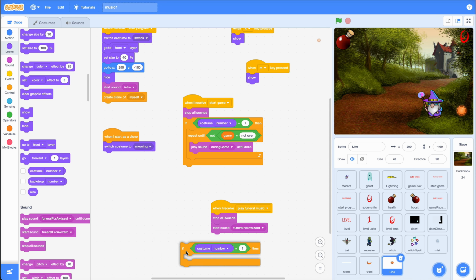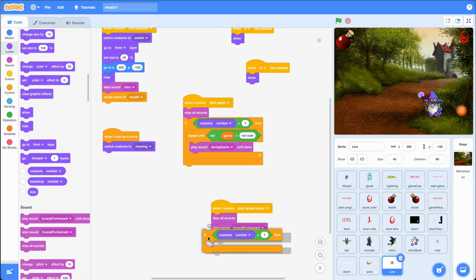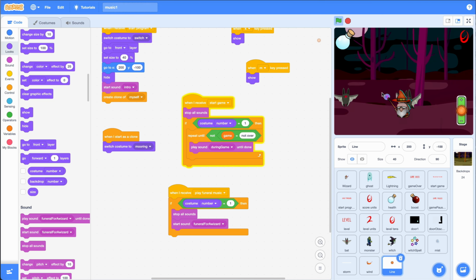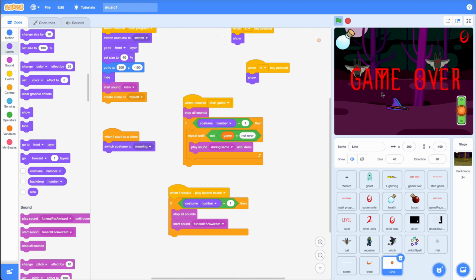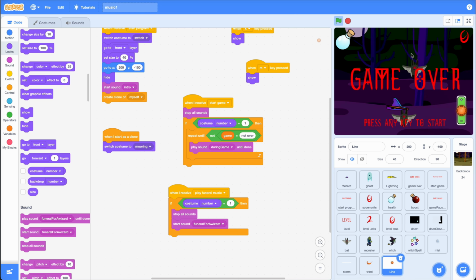So we don't want the clone and the main sprite competing to play that music. So we'll just grab this, duplicate the wrapper, and then just wrap it around this. Okay, that seems to work, and I'll see you in the next video.